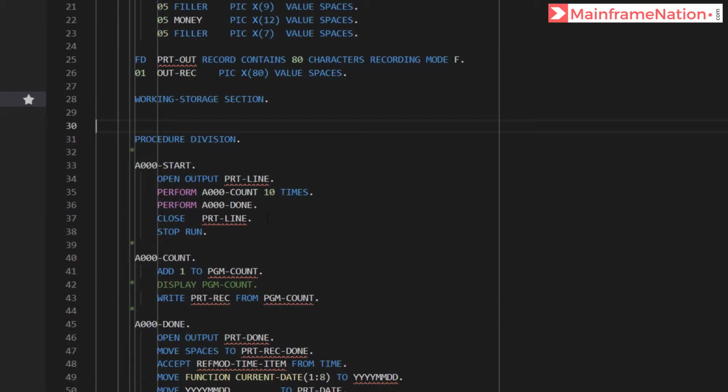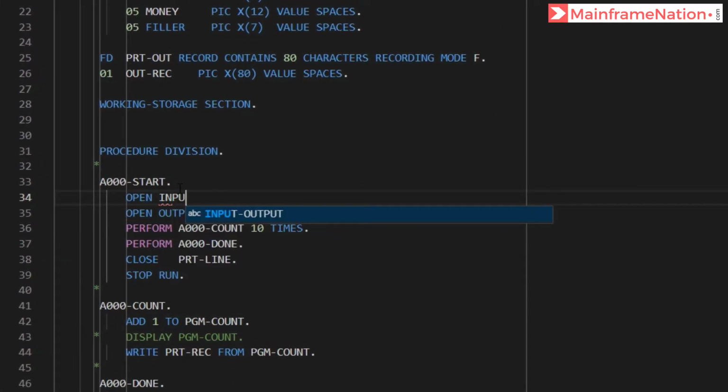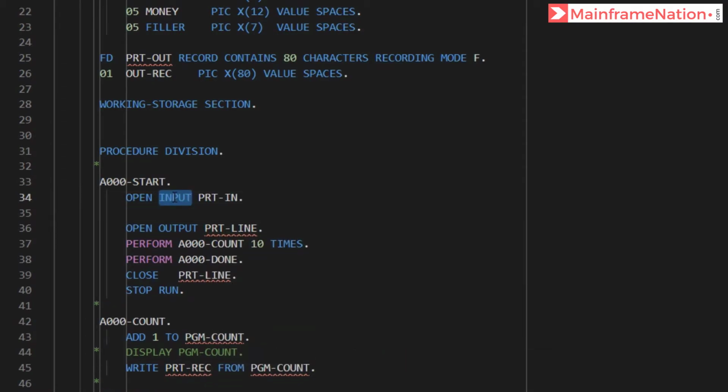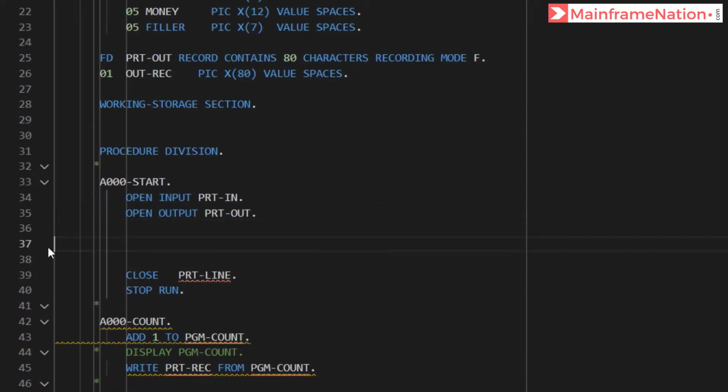Then let us write our program. First we will open both the files. First we will open the input file, which is PRT_in. We will open it in the input mode. Input means we will only read it. Nothing else will be done, only reading. Then we will open the PRT_out. Output means we will write in the file. And then in the end we will close both these files.